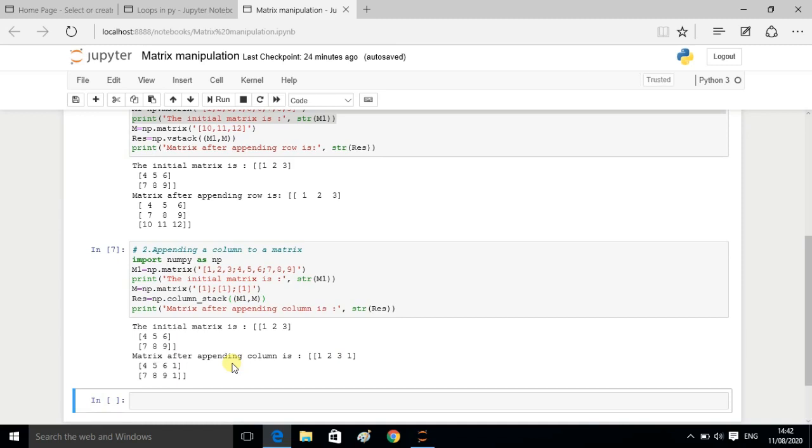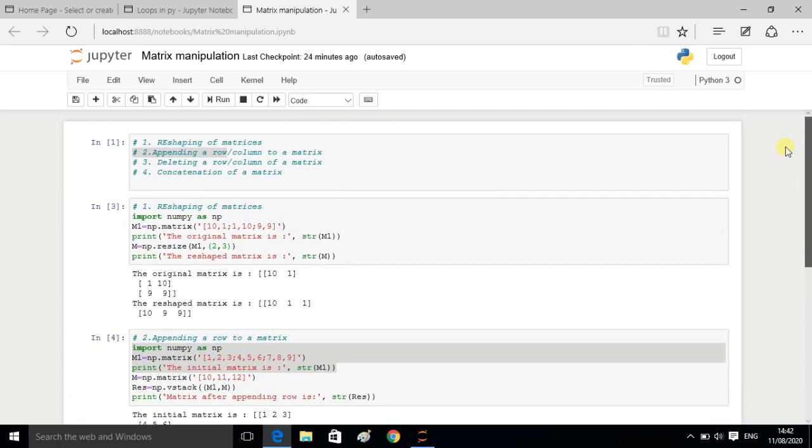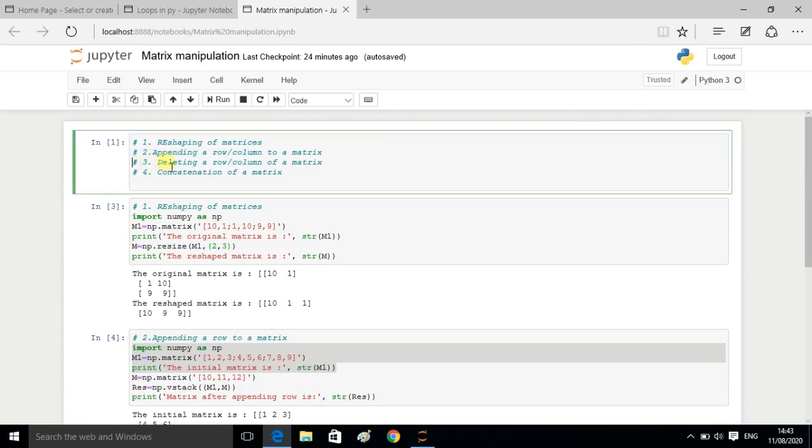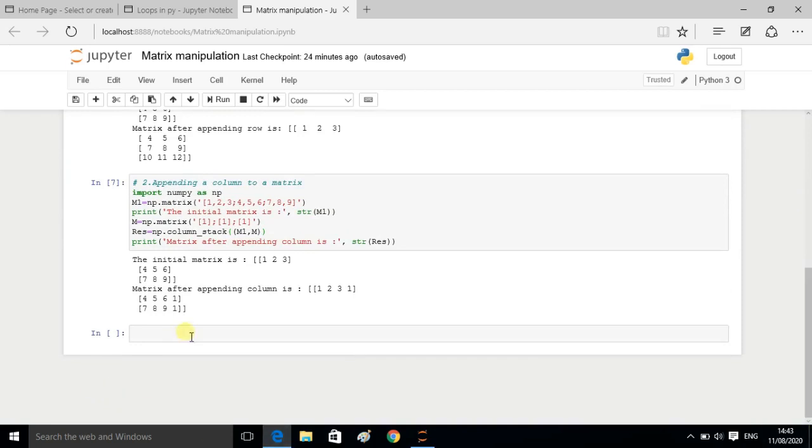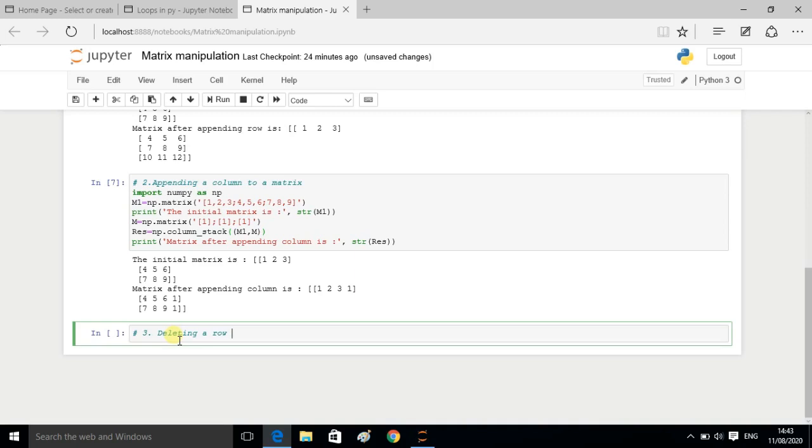Okay, let me go to the third concept now, that is deleting a row or a column. Let me copy it from here. Let me go for deleting a row first, then we will see how to delete a column also of a matrix.